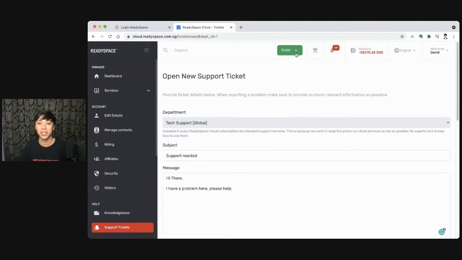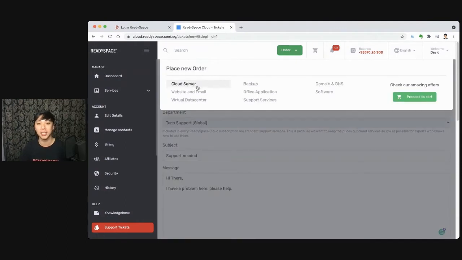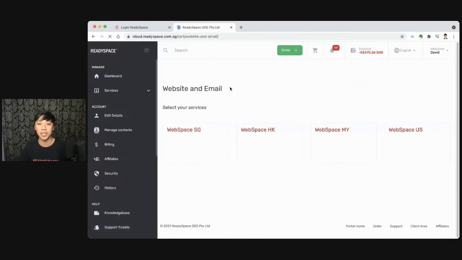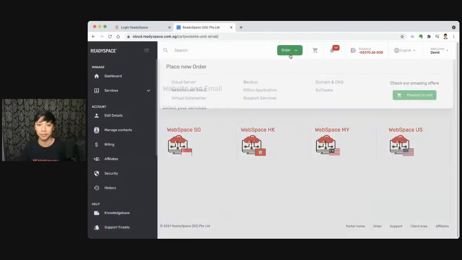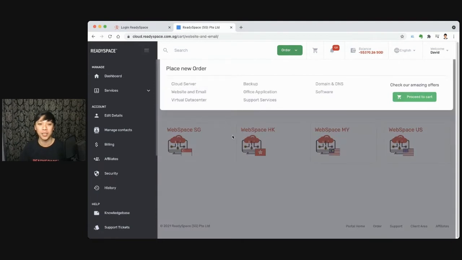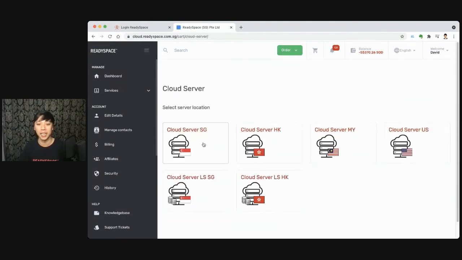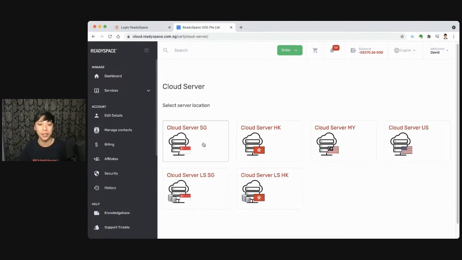And then, of course, if you need to have more services, you can click on order, and then you can start surfing around and looking through the products and services that we have. The most popular service that we are offering to our customers is our workspace service. And we also have our bestseller cloud service, where we have it in different locations.